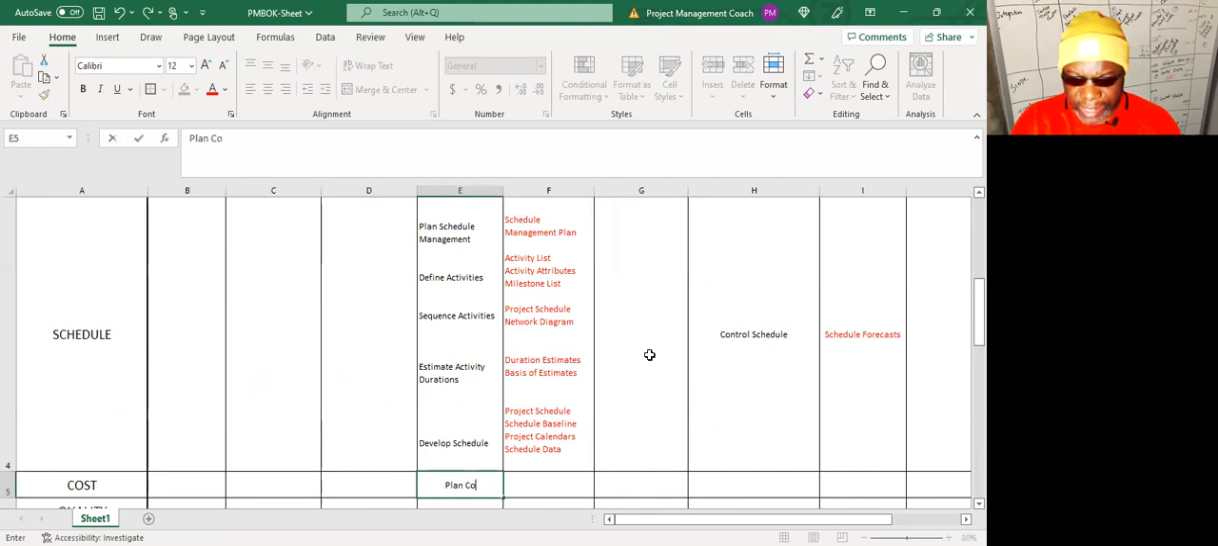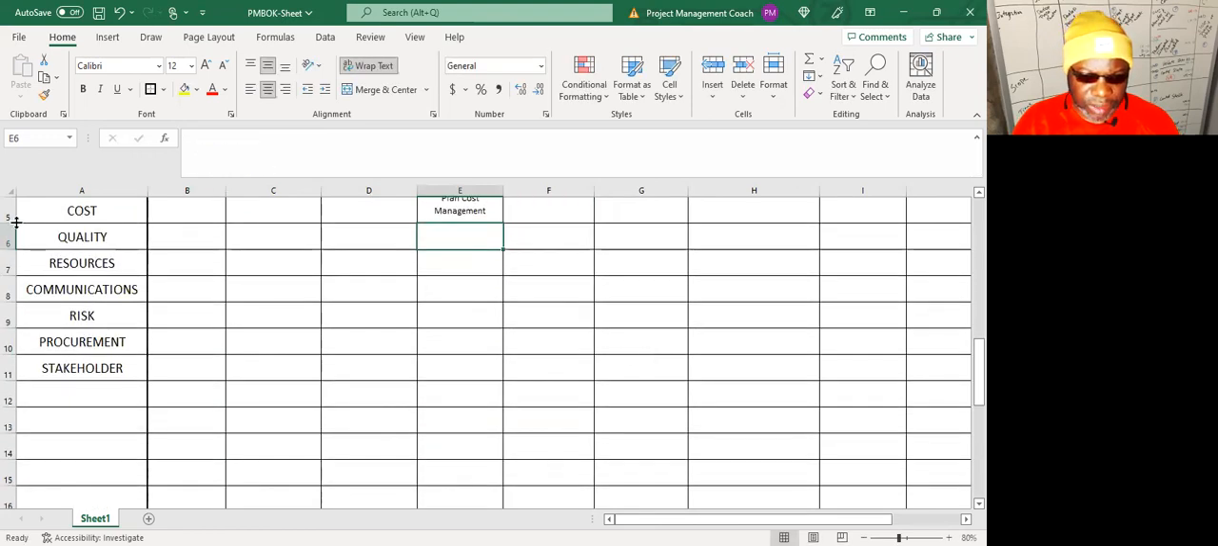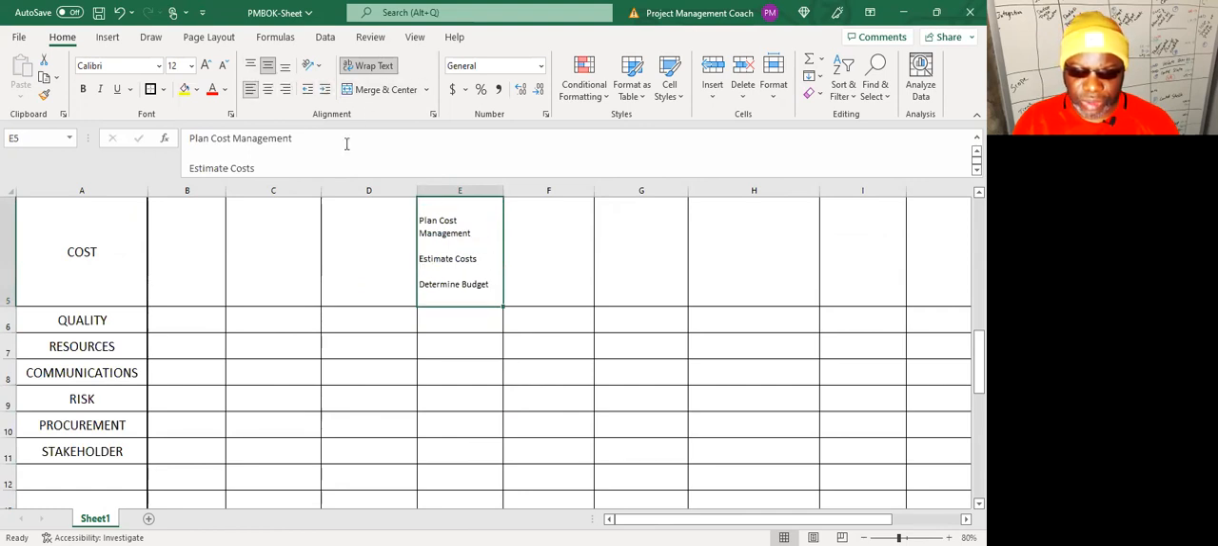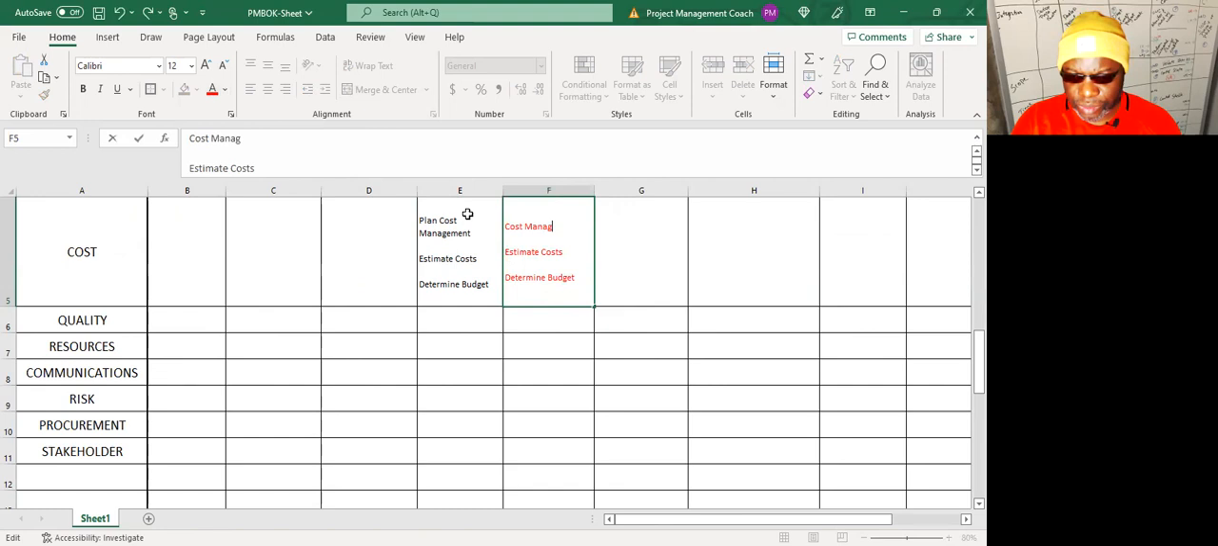So for cost, we have plan cost management, estimate costs, and determine budget. Let's make these bigger. All right, so for plan cost management, you're going to have the cost management plan. For estimate costs, you're going to have cost estimates. And like Uche just asked, you would have your basis of estimates as well. And for determine budget, you would have a cost baseline as an output. It's a rather important output at that. You would also have, can someone check this for me? Project funding requirements. That would be another one that is significant.